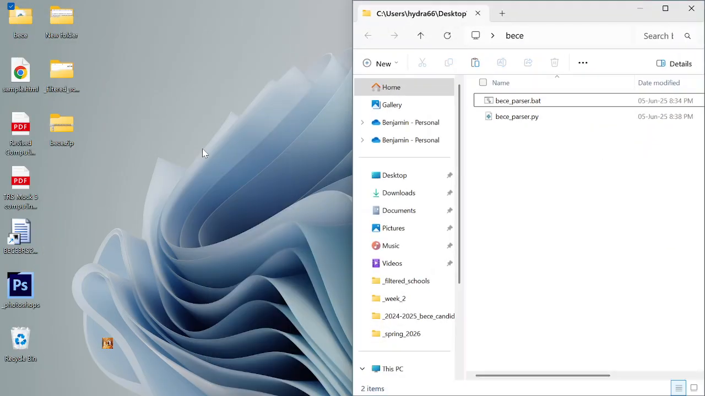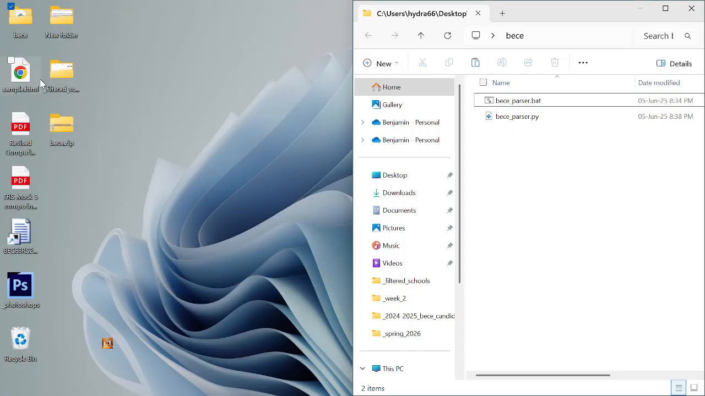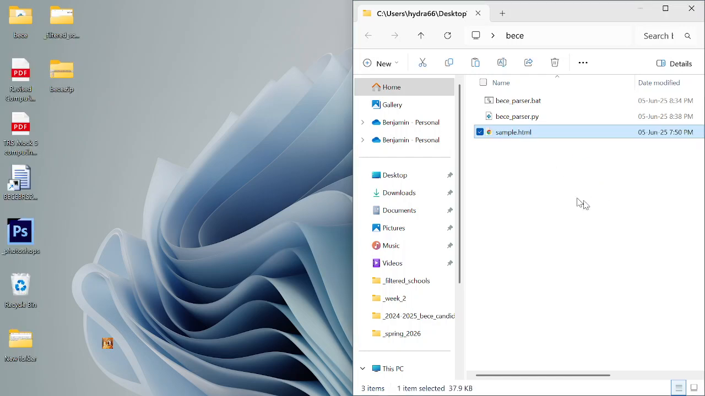Now, we wanted to do this. This is the HTML file. We want to extract the data in the form of the table which is in it into Excel. So copy this into this. Copy the HTML file into the BECE folder. That file should be found inside the BECE folder for the script to work.